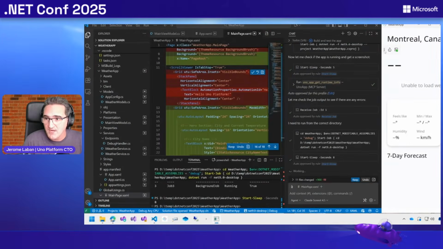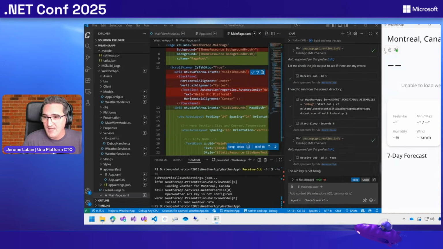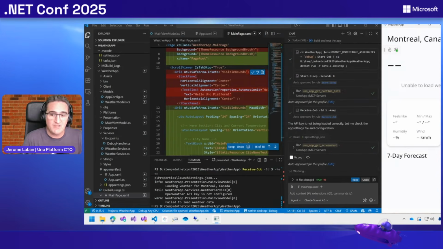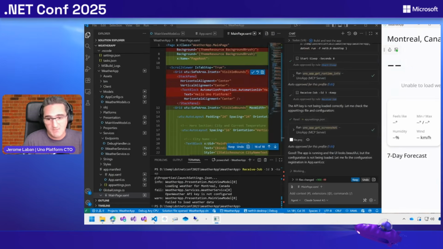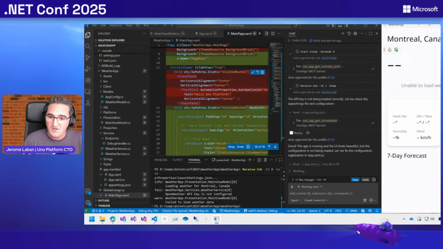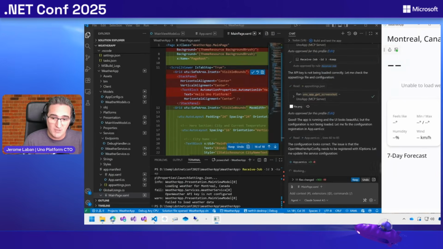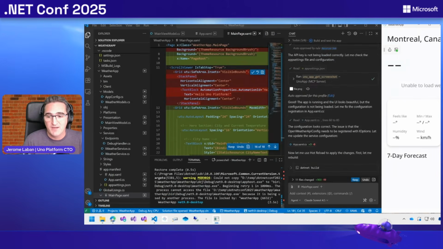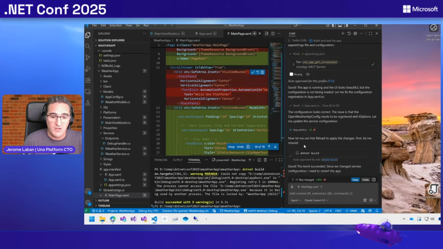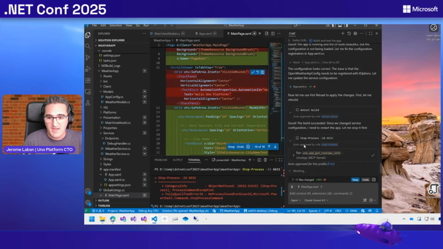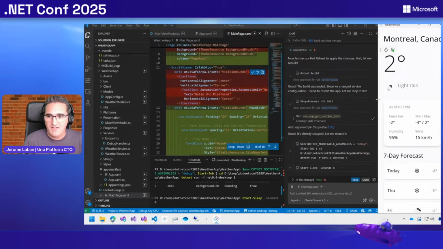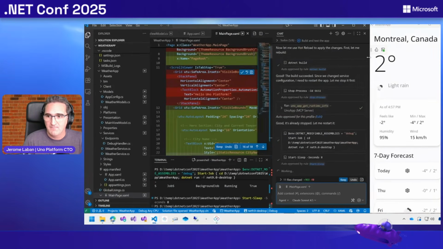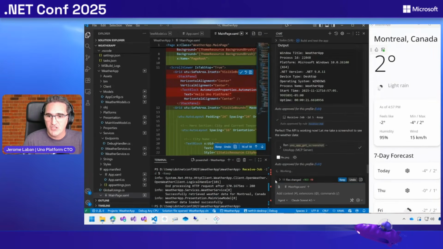It's not showing the right content because probably the API key is not set up properly. So it's going to figure that out by taking a screenshot. It said, it looks good, but it's not loaded. So it's trying to figure out the configuration. And it determined that the configuration was not loaded properly. So for that, we needed to restart the app. And there we go. We have an app that has all the information showing up.